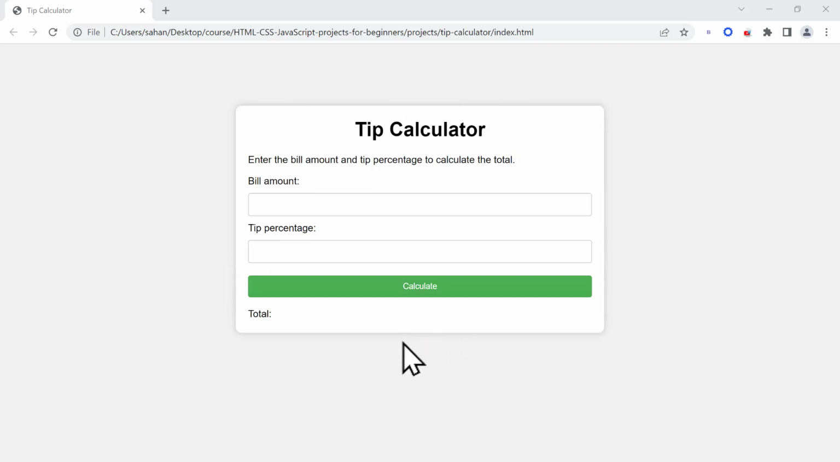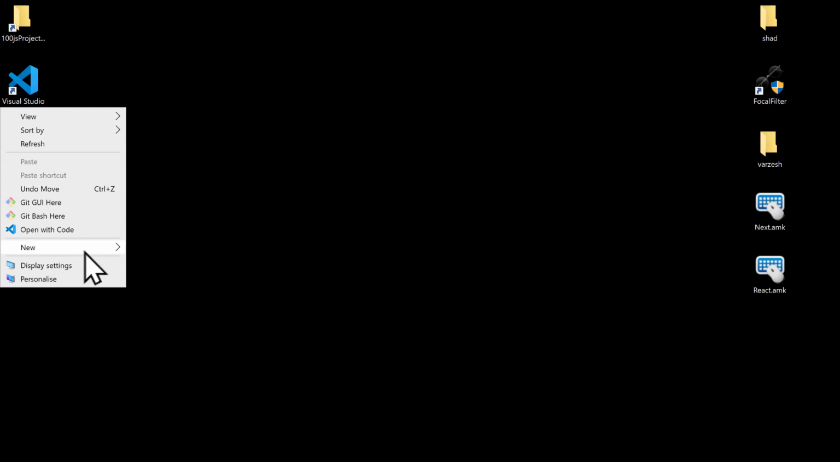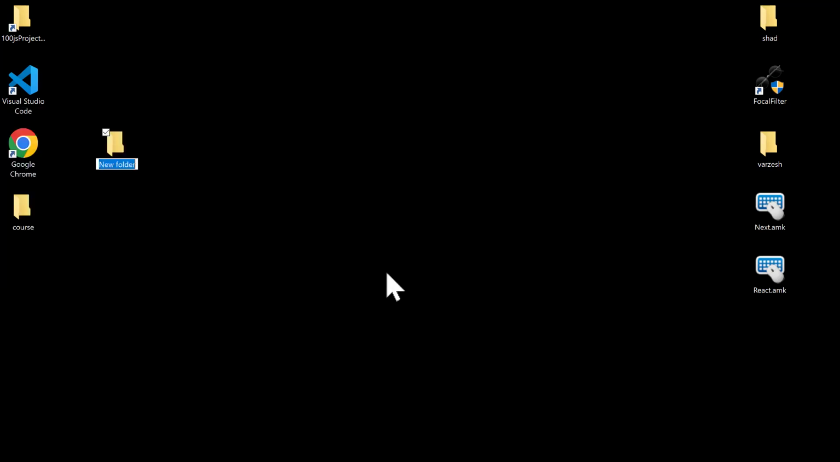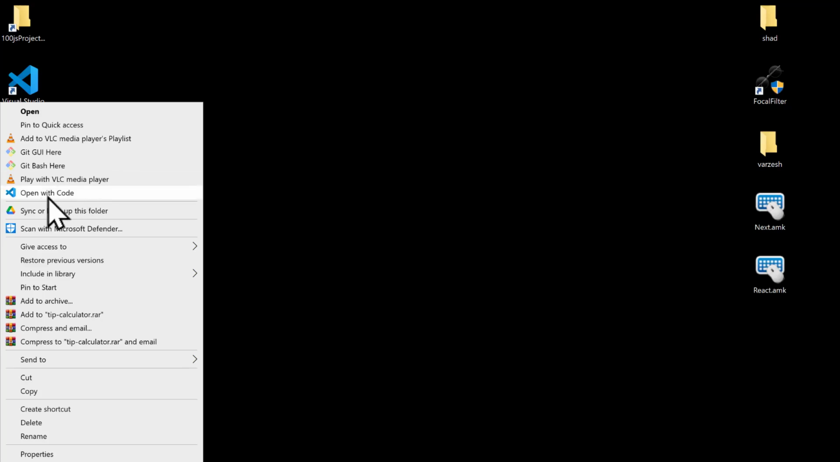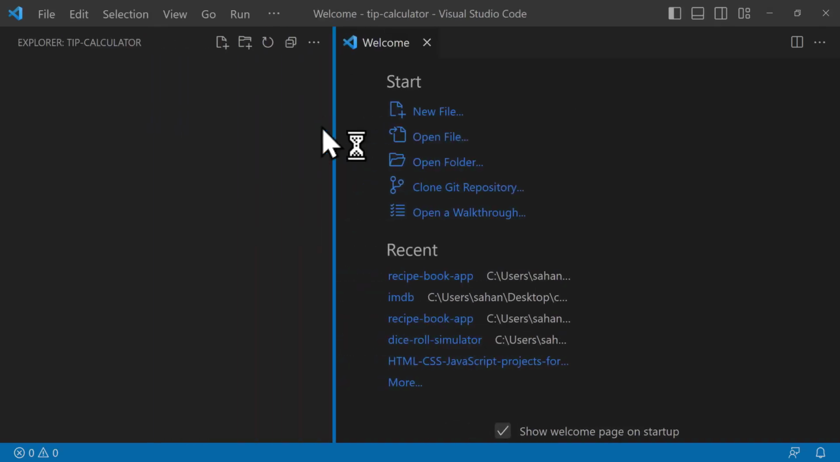The first thing we need to do is create a folder, and we're going to open this folder inside Visual Studio Code. So I'm going to create a new folder. I'm going to name it after our project, which is Tip Calculator. And once we have created this folder, we can open it in Visual Studio Code by right-clicking on it and selecting Open with Code. So now we have this folder set as the default folder in the Explorer section of Visual Studio Code.